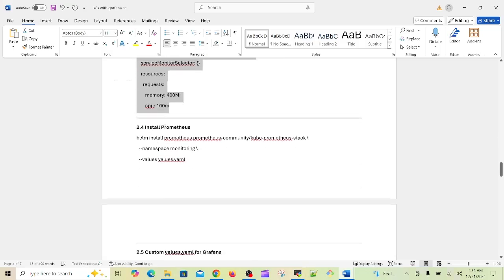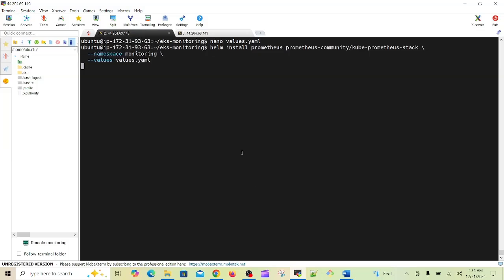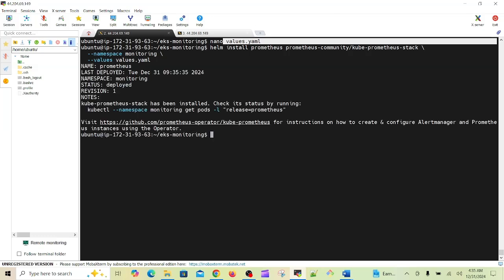Then I have to install Prometheus. Helm install Prometheus. I'm copying this from here. Okay, it's installing the Prometheus now. It's following the values.yaml I created. So according to the values.yaml, that is the alertmanager, it's installing the Prometheus. It's taking a bit of time. Yes, deployed.